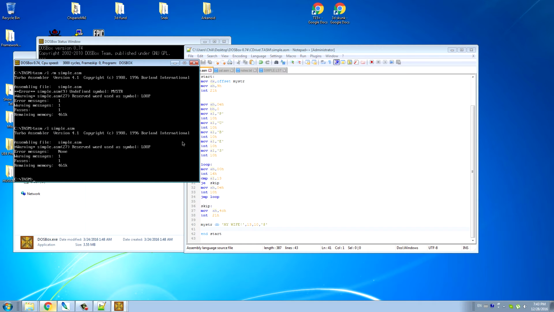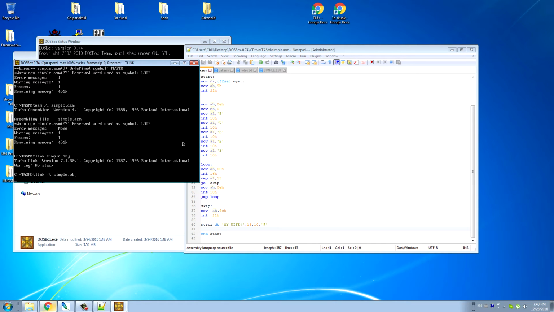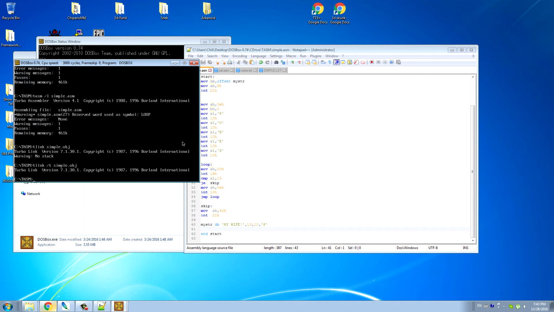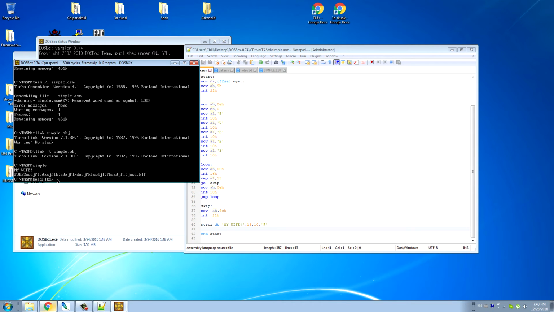Good? Good. Okay, now let's go to TLINK, and simple.obj. That's wrong. It's got to be tiny. There we go. And then we run simple. And there we go. My wife, pubes, and then we can type to our heart's content. Beautiful.